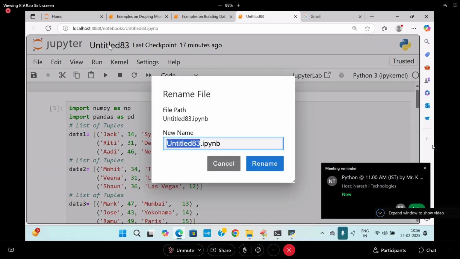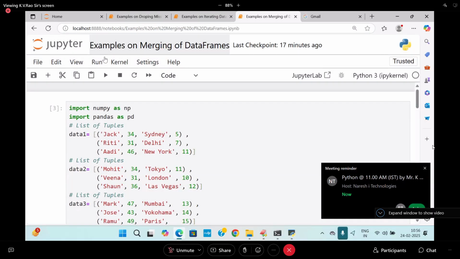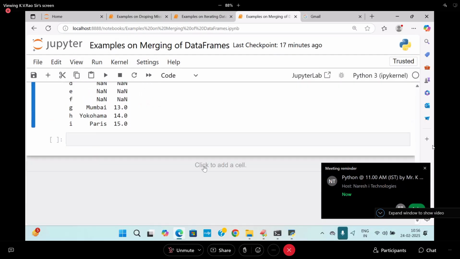So this is called examples on merging of data frames. Merging of what? Data frames. So this is about merging of the data frames. Next, I want to go for the last part I want to cover. Time is over. And astype, I want to go for it.